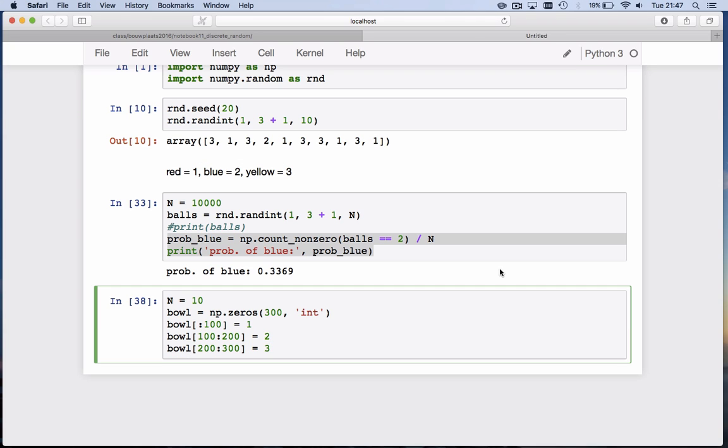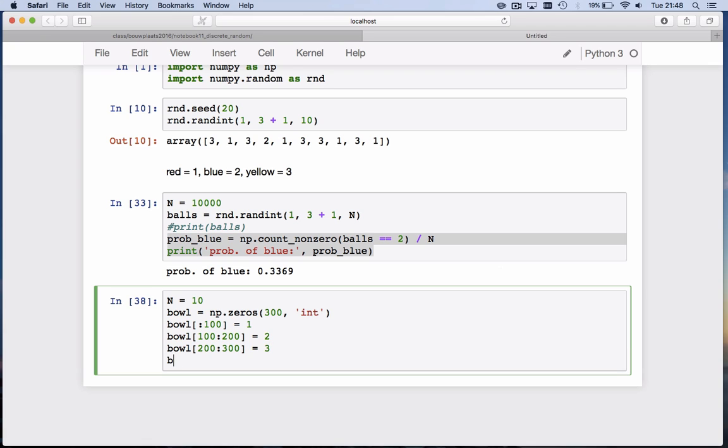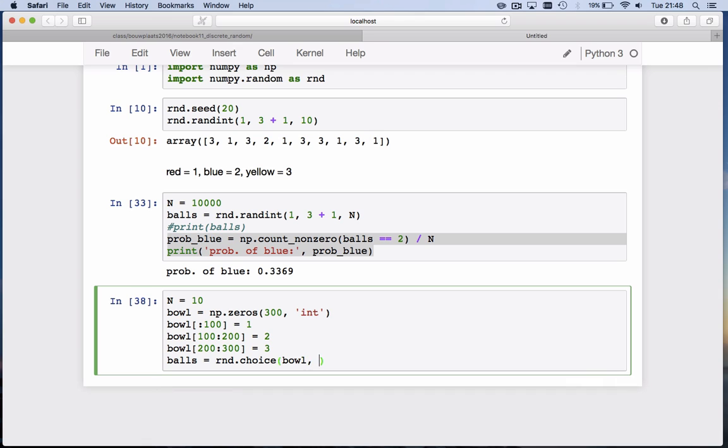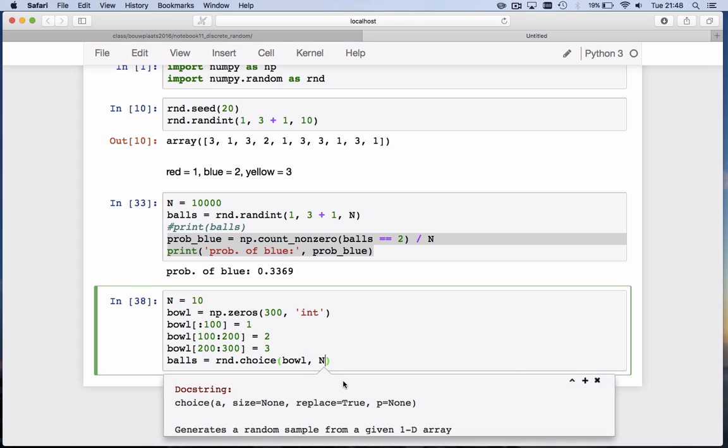We can now draw n balls from this bowl with the function called choice. So we store them in the variable called balls. Balls is rnd.choice. And if we hit Shift Tab, it tells us it needs an array that we're going to draw from, and our array is called bowl and then a size. So we're going to draw from the bowl with a size n. And then if you hit Shift Tab again, it will tell us the rest.